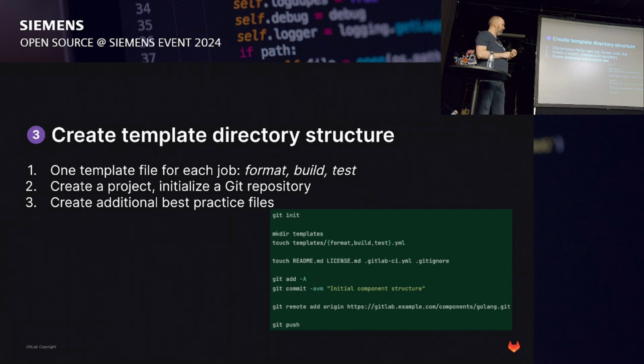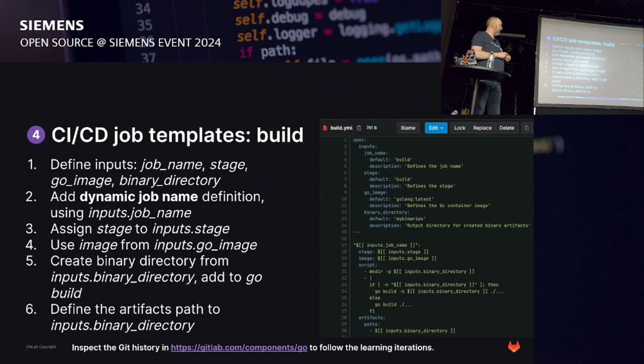So I can create a template directory structure. It's like creating a file for format, build, and test in the templates directory. Initialize the Git repository and add a README, .gitignore, GitLab CI YAML, and also a license to ensure everything is in the project here. And a little bit too much text on the slide.